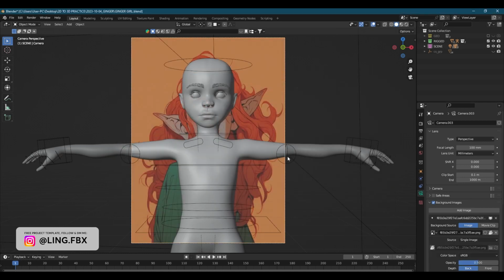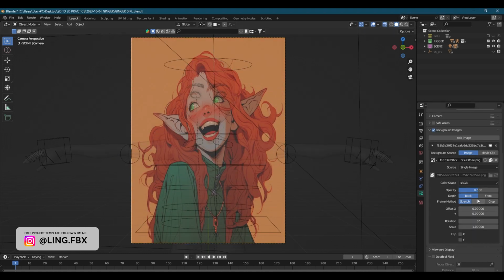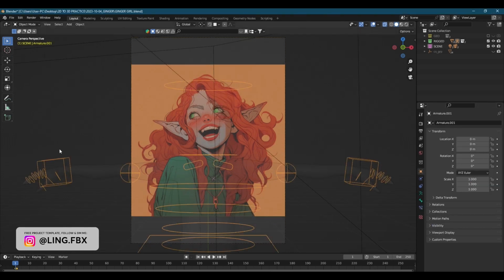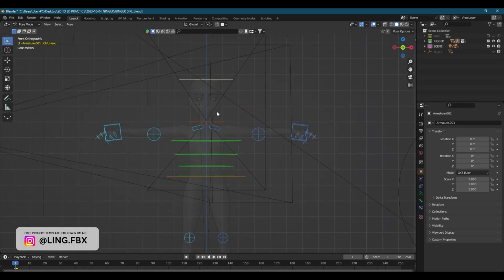It's also important to note that I'm using a reference photo here that I found on Pinterest. I couldn't find the actual artist, so if anyone happens to find the artist, please let me know. I'll happily credit them in the description below.